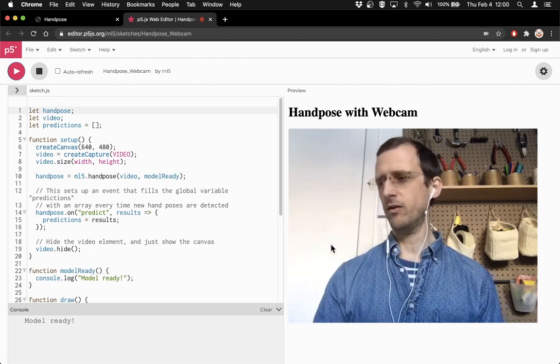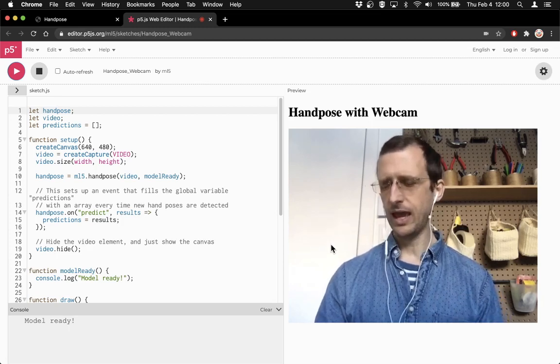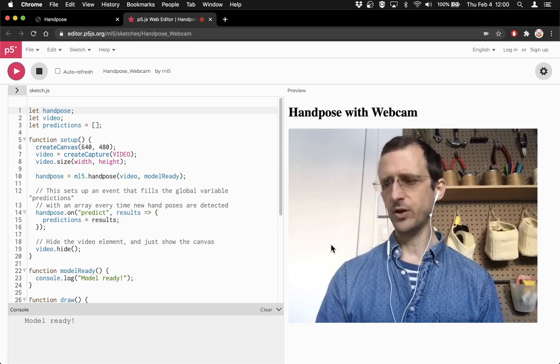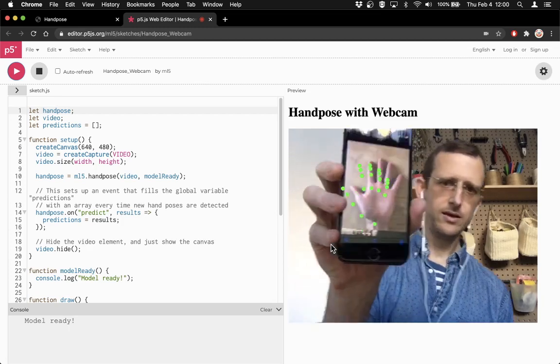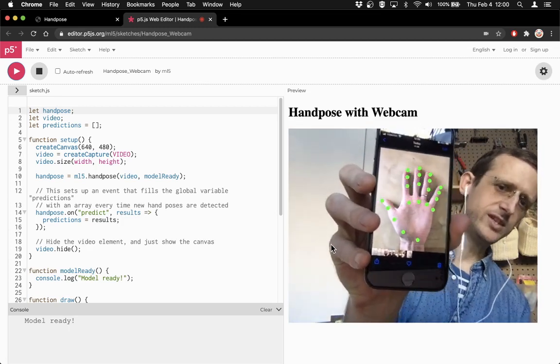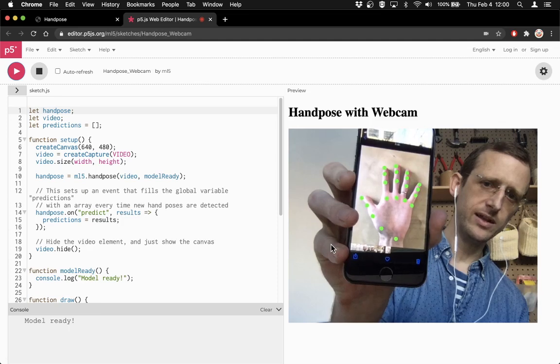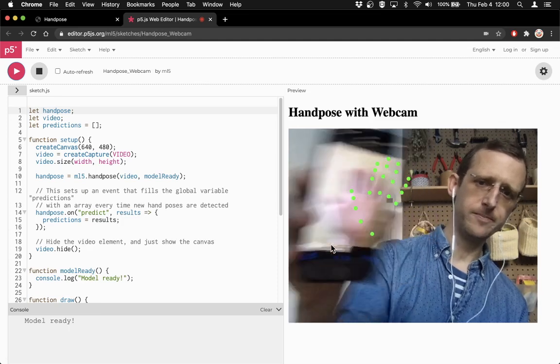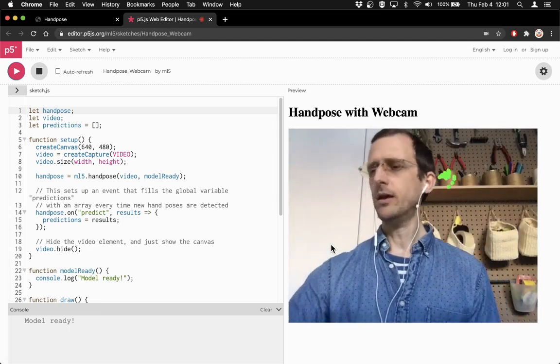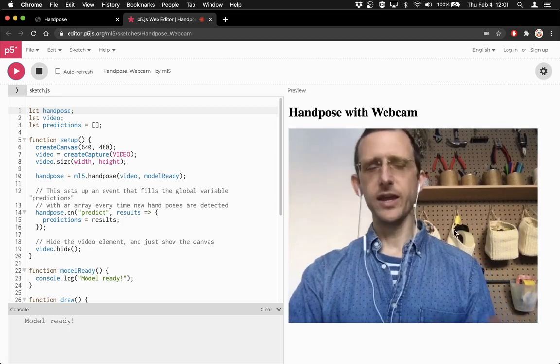Just by way of illustration, it's not that it only works on real hands. So for example, I've got a picture of my hand here. And if I hold the picture up, it's not like it can tell a living hand from a picture of a hand or anything like that, which I think is just worth knowing. Okay. So we've got working Handpose.